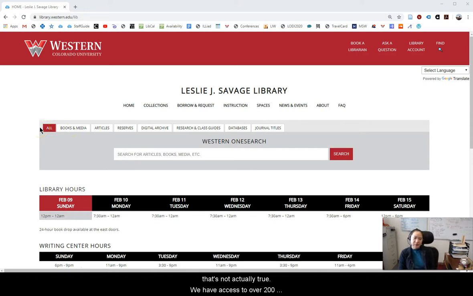We have access to over 200 databases, but only the biggest 100 are included in this all search. In addition, it's not very good at figuring out books and media, so I tend to stay away completely from the all search just because it sort of muddles things up, and if you only want articles, then you have to sort out everything that's not articles anyway, and you might as well have just used this tab, right?